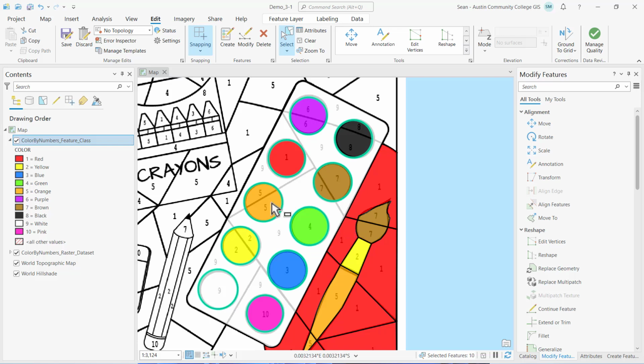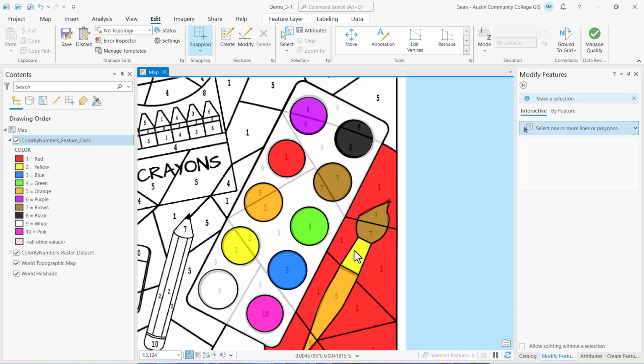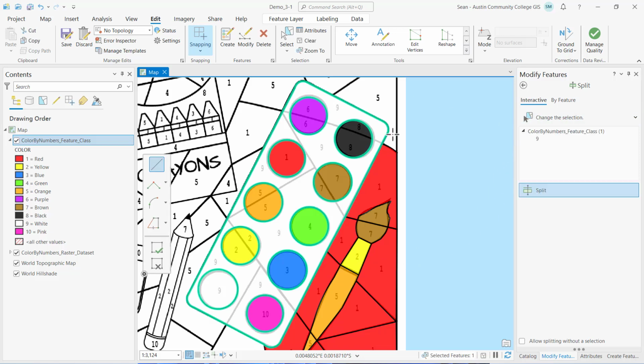Now I need to split the palette and paint so it reflects the color by number. We're going to start with the white palette. So I'm going to go ahead and clear my selection. And then in the Tools gallery, in the Divide section, click on Split. That opens up the Modify Feature Split tool, and I need to select my paint palette.